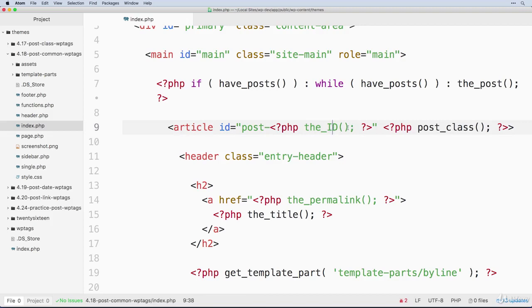This is going to echo it out, and also you'll see it as $post ID as well. So that covers ID. Let's go on to the next one.